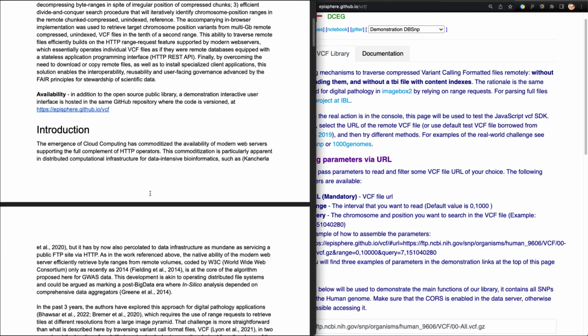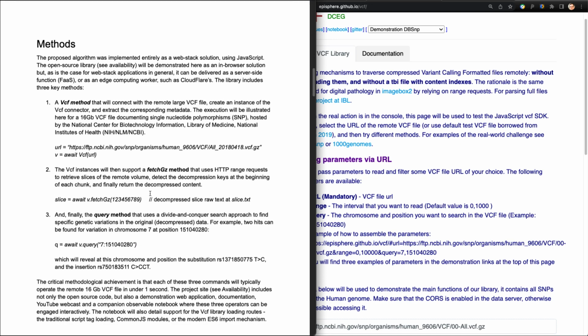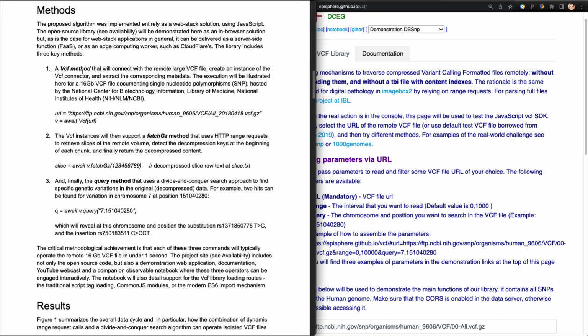So let's jump to the method section. There it is. We have three key methods that are supported. One is the connection of a local object with the remote VCF file. And the claim in all three of them is going to be that the execution times are surprisingly low, and we can indeed use distributed collections of VCF, large VCF files, as if it was a shared data space. So let's make sure this is clear now.